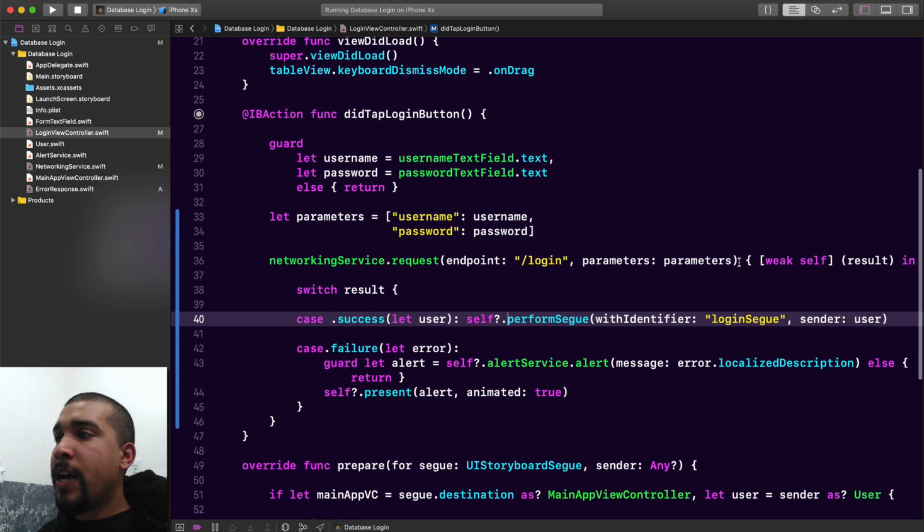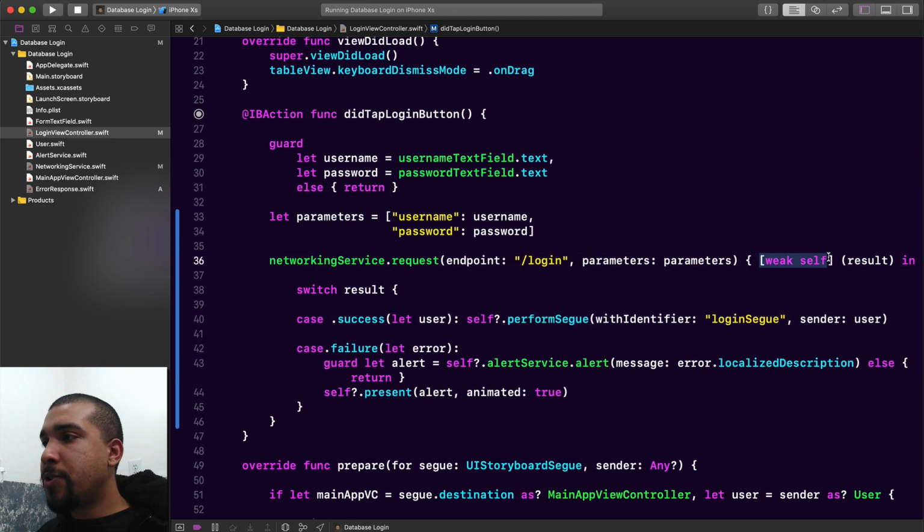All right, so as you can see, I used the capture list just to make sure that we're capturing a weak reference to self. And then right here, we're using our result because remember that our result is an enum. We're switching off of it. So in the case of a success, we should be only passing through a user. So we're going to just call that let user. And if we're able to create that user, then what we're going to do is we're just going to call our segue. Mine is called login segue, and we're going to pass the user as the sender.